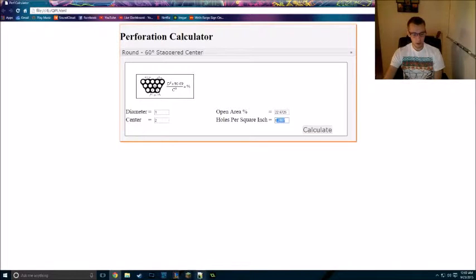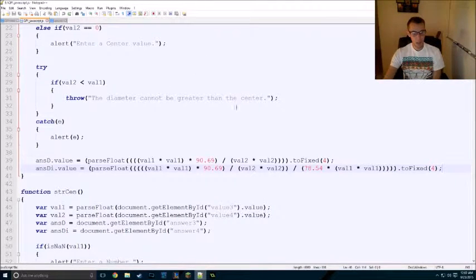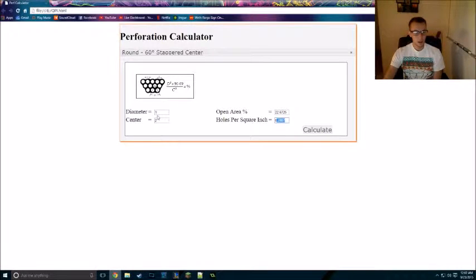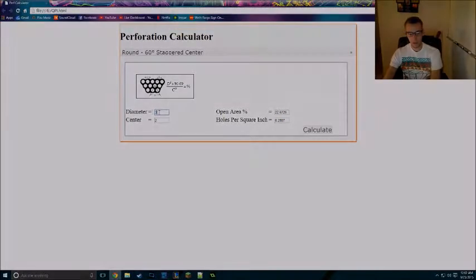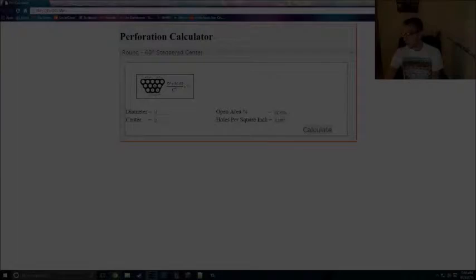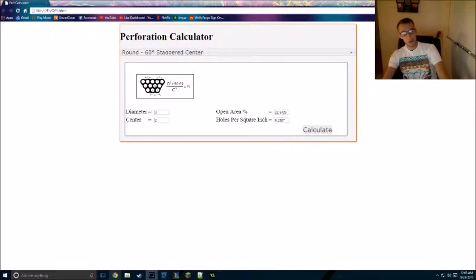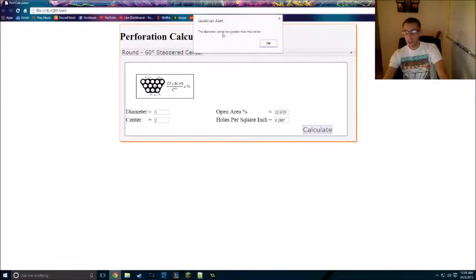Now back in our logic, let's take a look here. The diameter cannot be greater than the center. So let's test that out, make sure that works properly. So the diameter cannot be greater than the center. If this is 3, so let me use my numbers up here. So if 3 is greater than 2, the diameter cannot be greater than the center. It displays it right up there.